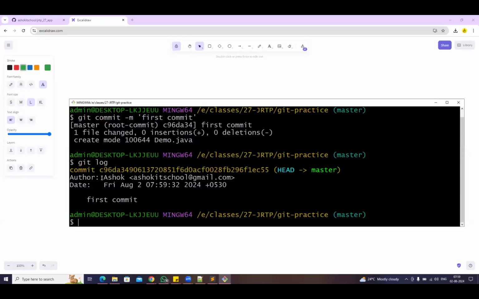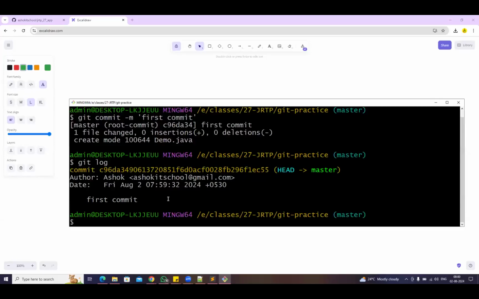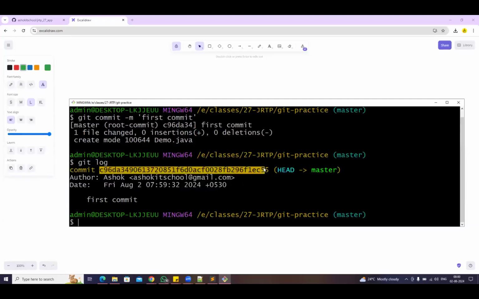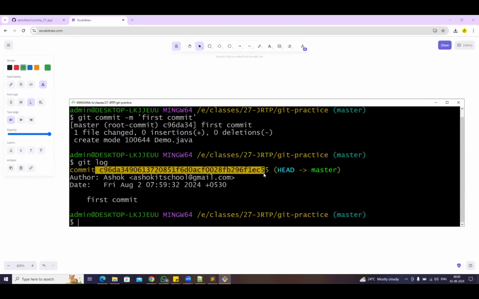So author, who committed that files? It is tracking the date, time, who, and what is his email ID. Everything we can track by using this git log command. So this is committed by a user called Ashok. His name, his email ID, it is displaying. So what all the commits you have done, you can see by using log command. This is the commit ID which is generated.